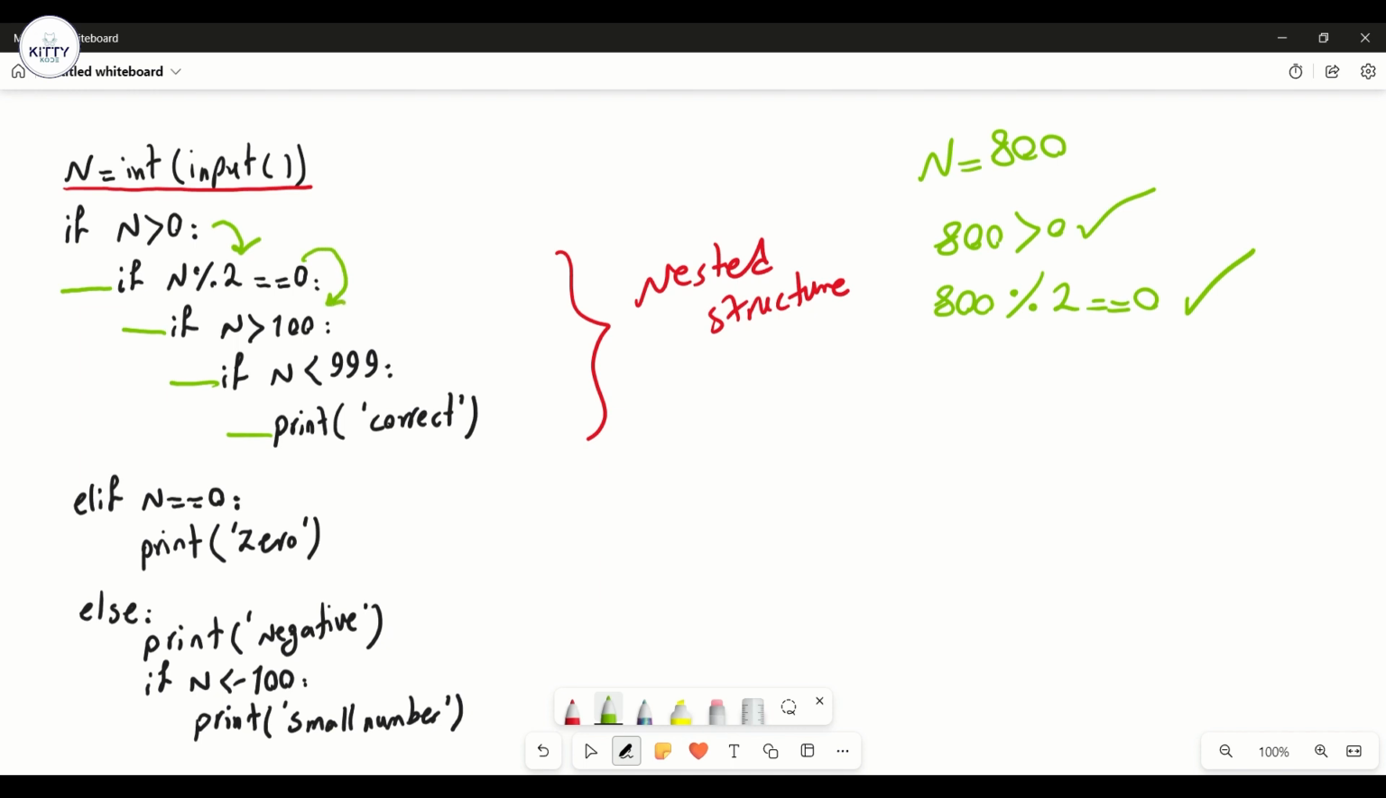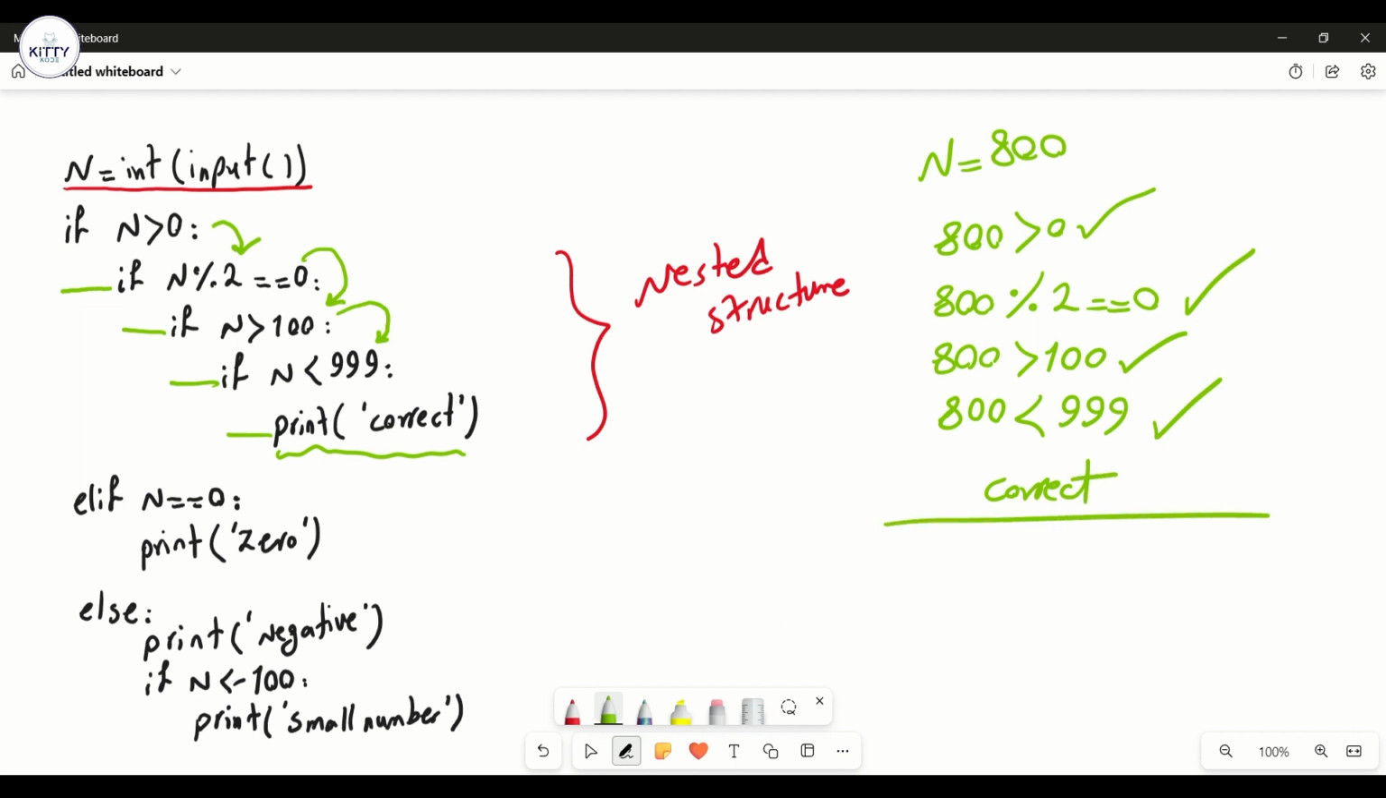Now we come here. 800 greater than 100. Is it true? This one is true. Now we come here. 800 less than 999. Is it true? This one is also true. So all of them are true. Now you are allowed to print correct. So this is one scenario.